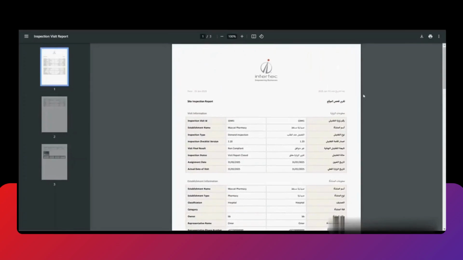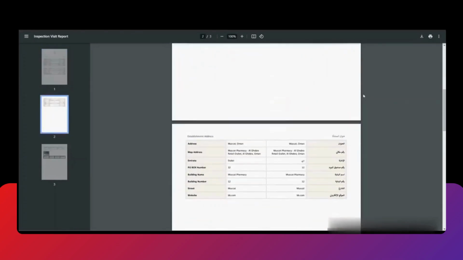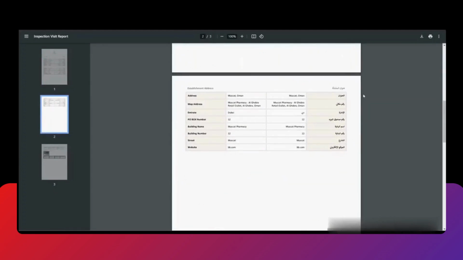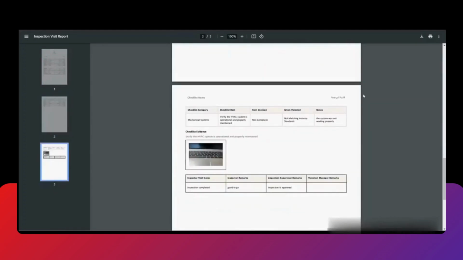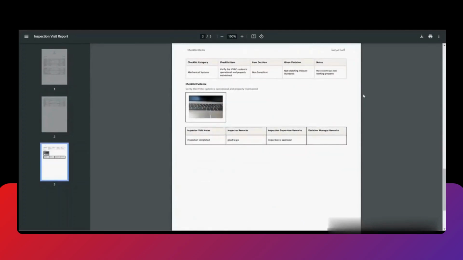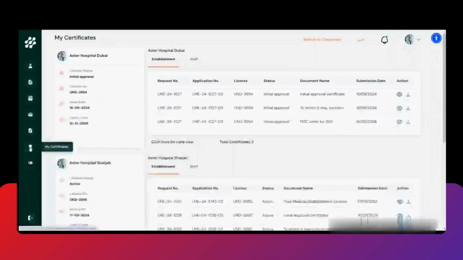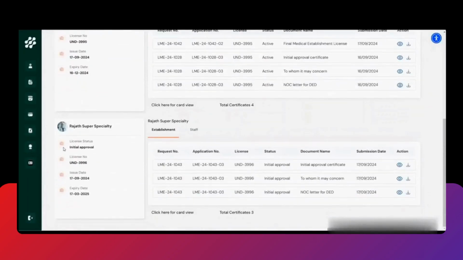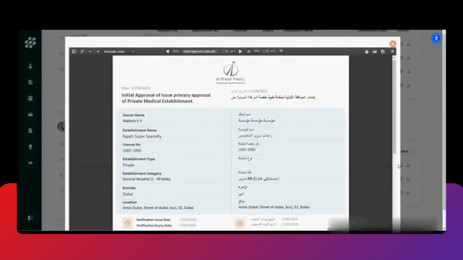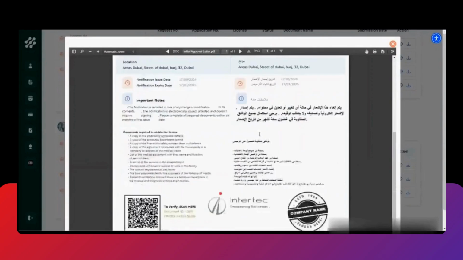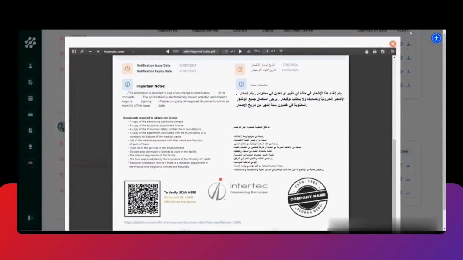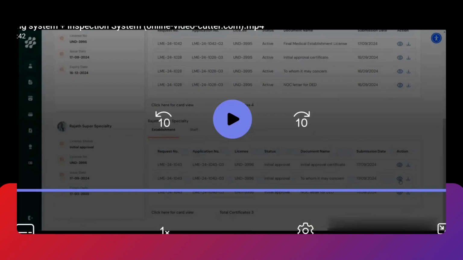So the final report will look like this, where all the complete set of information will be available for the internal officer to view and take further actions. The logos are right now with Intertec. Once we enable it for a specific organization, the logos can be replaced according to the organizational needs. This is a final license that will get generated as a part of the request.